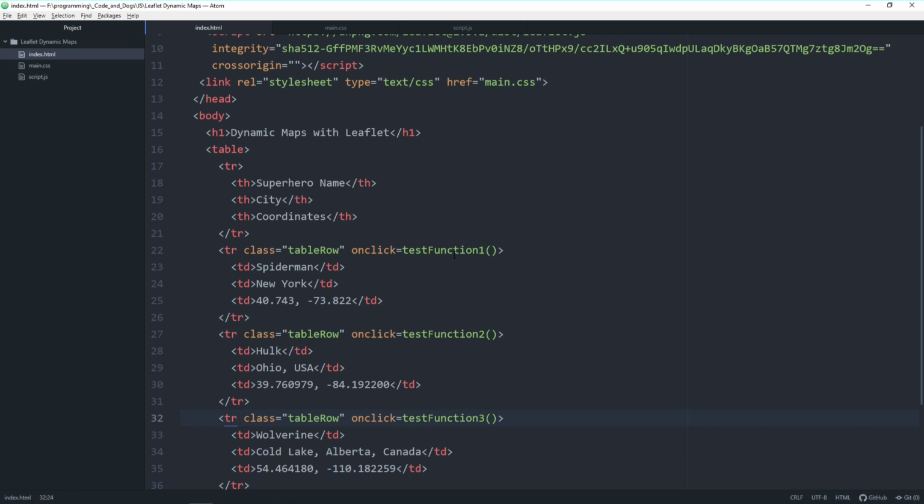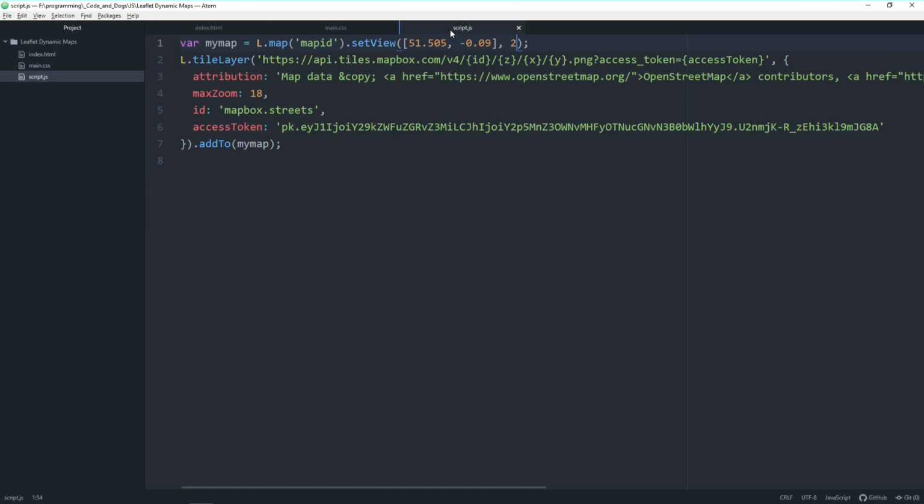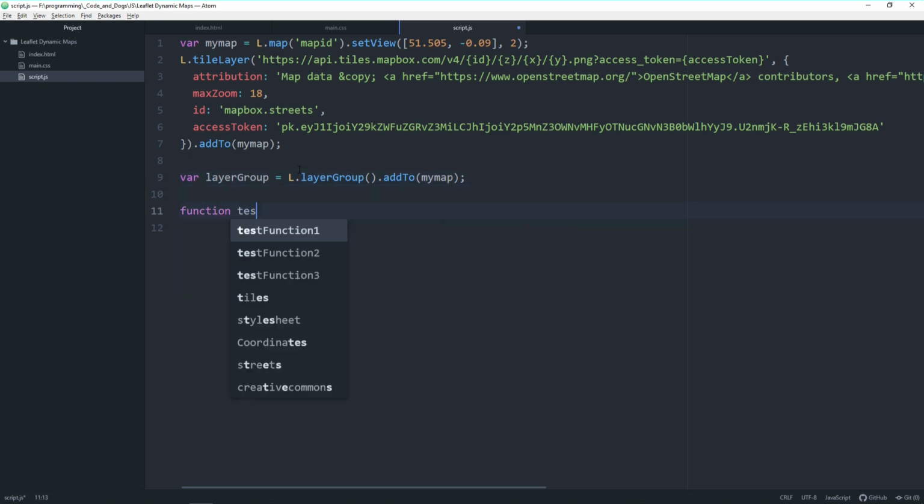So let's implement our test function 1, 2, and 3. So let's go back to JavaScript. And first of all, we create a layer group. A layer group is basically a group of certain elements, for example, markers, which can then be put on the map together or removed together or whatever. So let me call this layer group function from Leaflet, and let's directly add it to my map. So nothing will happen right now because right now the layer group is empty. Now let's write our function test function 1.